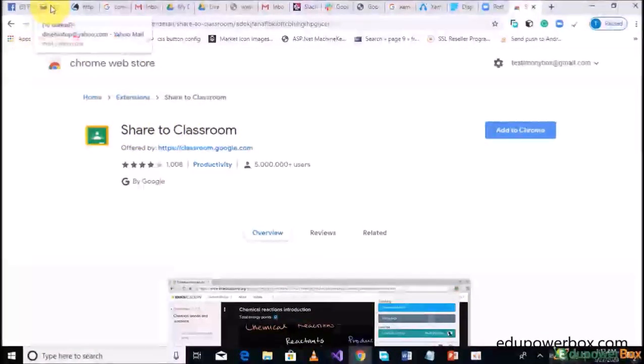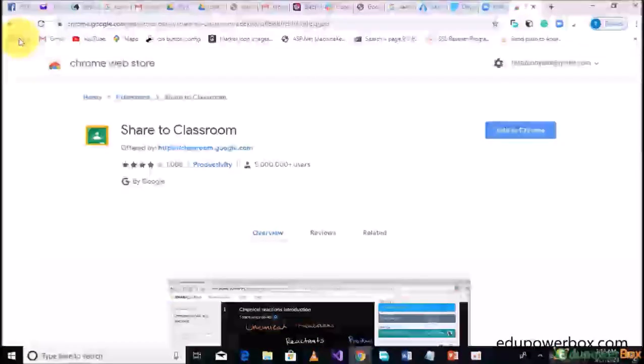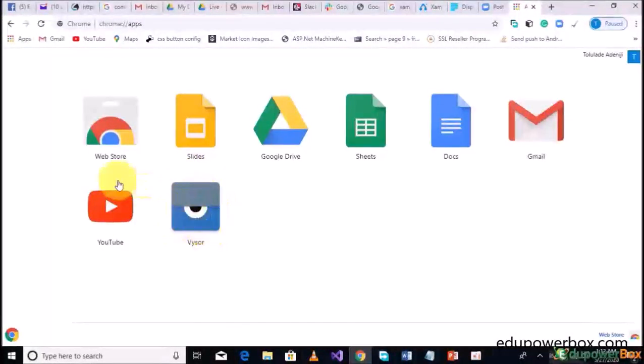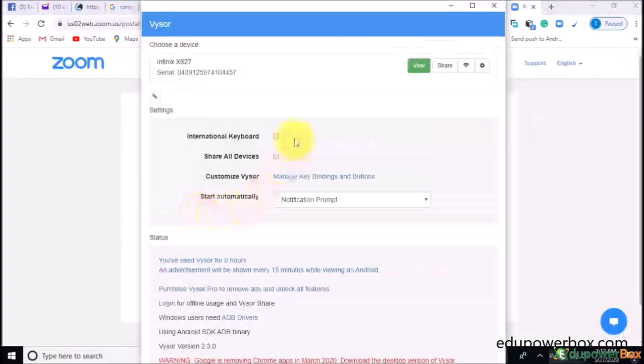After that, you go to apps. It will be part of the apps on your Chrome. I'm going to click Vysor. Vysor will automatically choose a device. If Vysor did not detect your phone, two things may have happened. Probably the charging port of your phone is not actually working, or you are not using a data cable, or it is not properly connected.